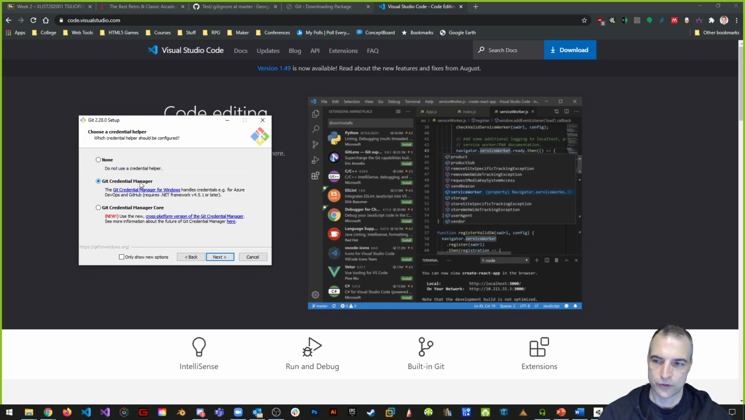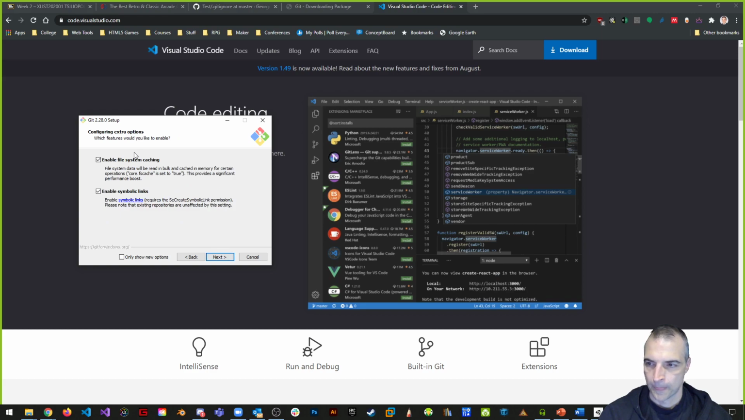Git Credential Manager is a good option for you to keep your credentials inside of your machine so that you don't have to always log in. If you click none, you'd always have to log in, and you wouldn't have credentials installed unless you want to do it manually. Next. Enable file system caching and enable symbolic links. I would recommend checking both of those. Next. And whatever you do, do not enable experimental support for pseudo consoles. There's no need for this.